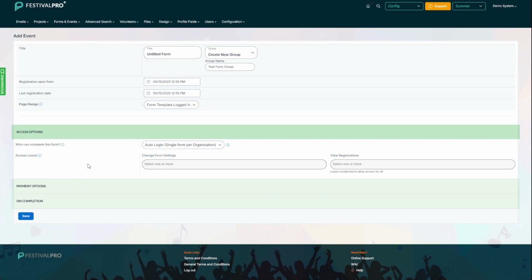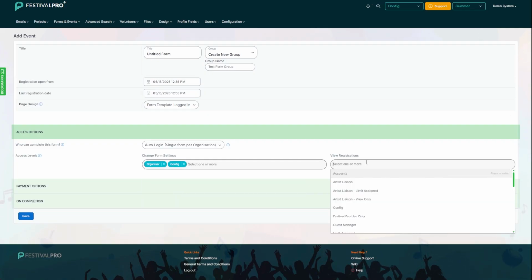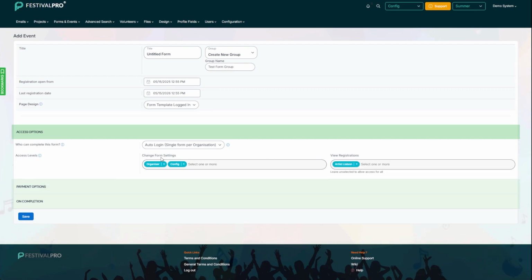Then access levels is going to allow us to choose who can see these, and these are relating to your Festival Pro users. So you might want anyone who has organizer to be able to get in and see the form settings and config also. And then maybe you also want the artist liaison to see this stuff, but you don't want them to be able to change any of the form settings.